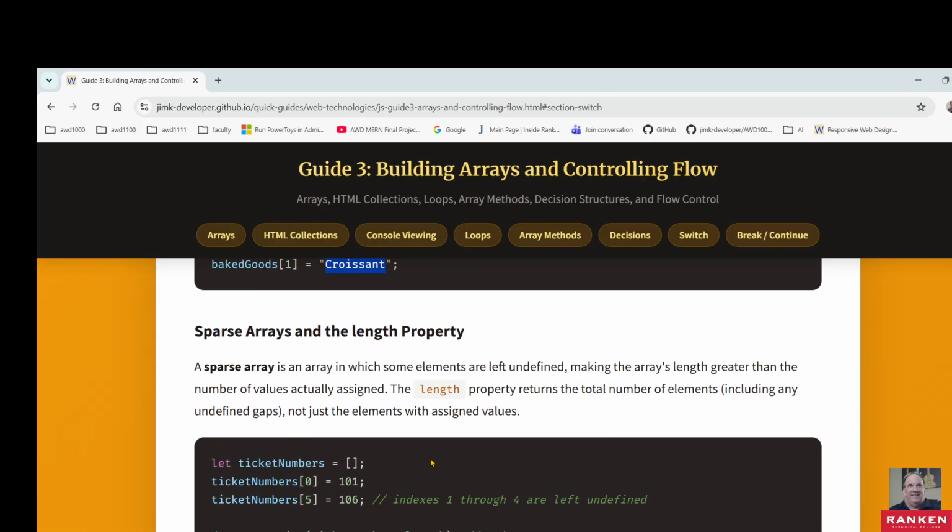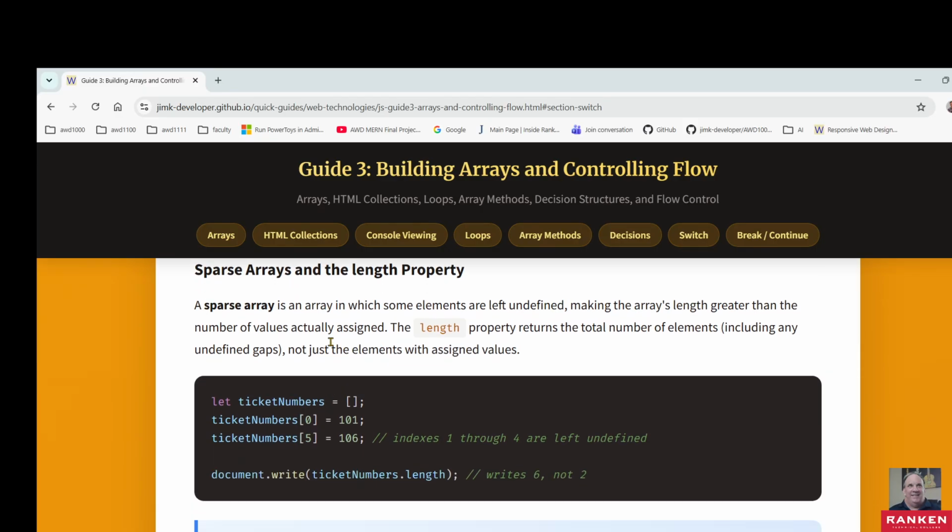Sparse arrays and length property. A sparse array is an array in which some elements are left undefined, making the array's length greater than the number of values actually assigned. The length property returns the total number of elements, including any undefined gaps, not just the elements with assigned values.